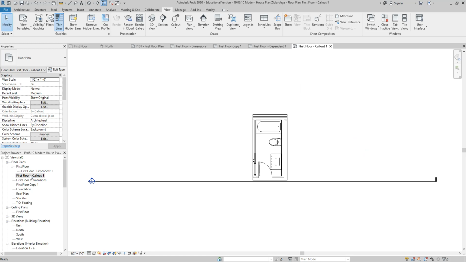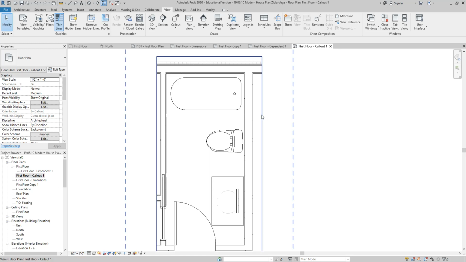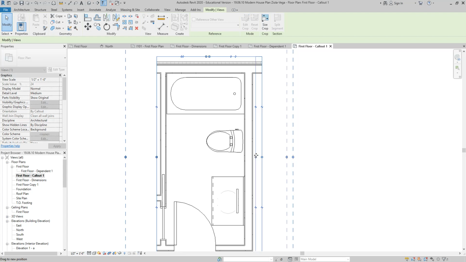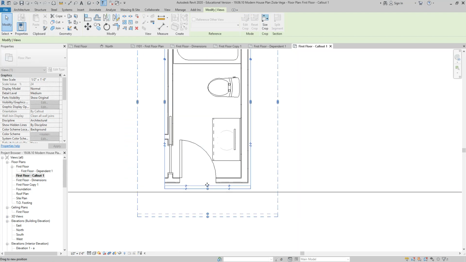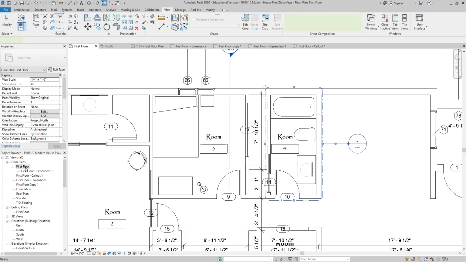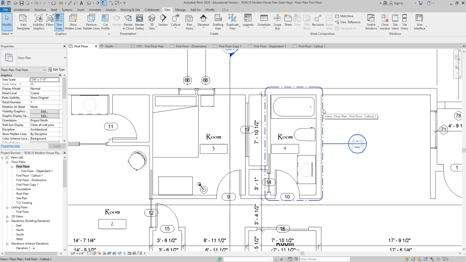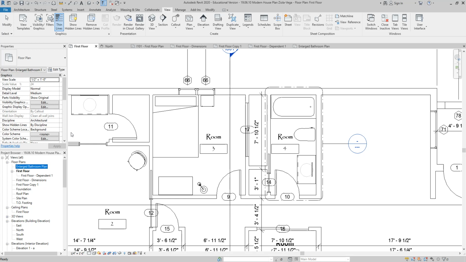Now if I go here is my bathroom exactly how I've drawn the call out. And I can even come and adjust it here however I'd like. And it adjusts it on the first floor plan. And I am not going to call this first floor call out. I'm going to rename it Enlarged Bathroom Plan. And then until it's placed on a sheet, it's just going to hang out like this.